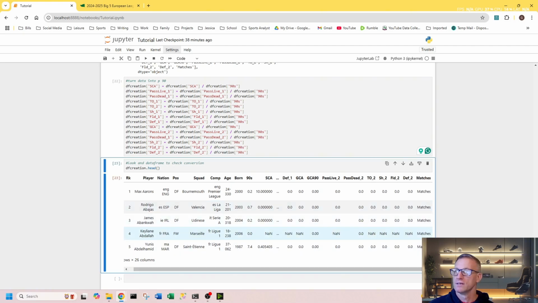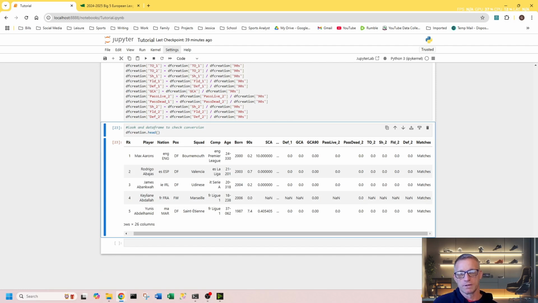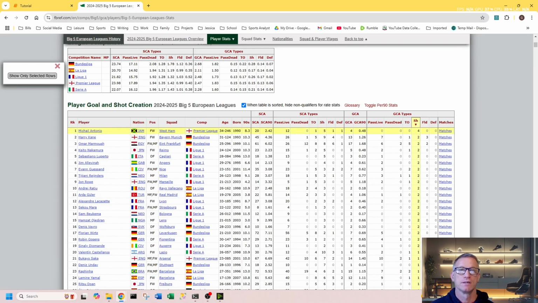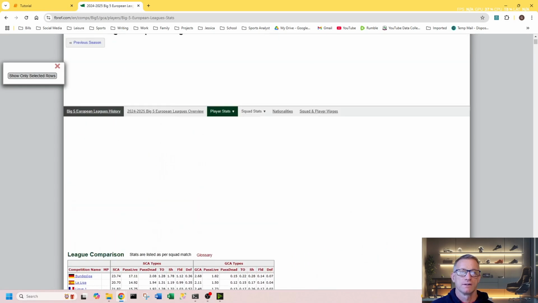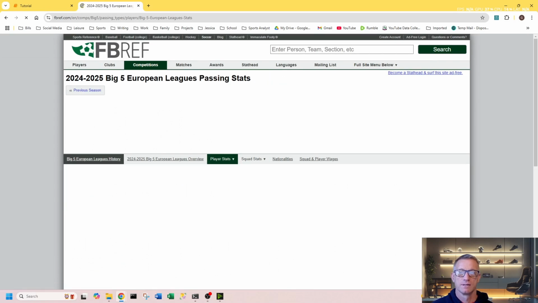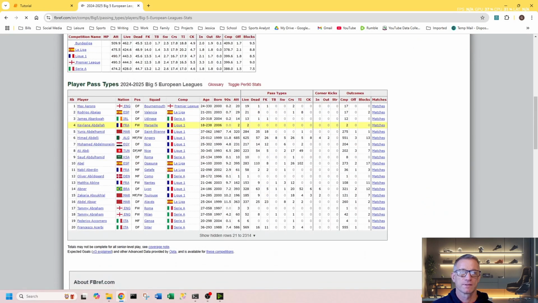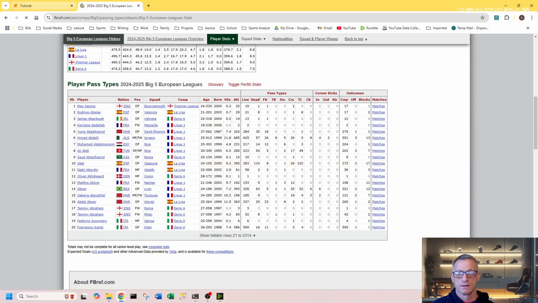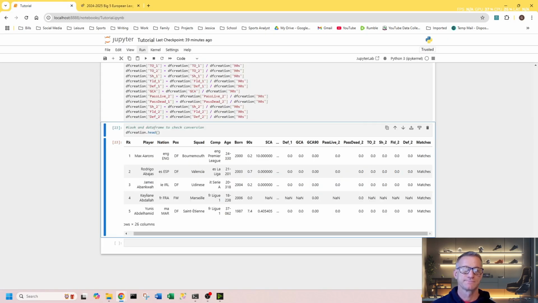And as you can see, it is per 90. Once I've completed this for the game creation, there are a lot more stats you can find, pass types, and so forth. In a later tutorial, I'm going to show you how to pull these data tables together into one file.